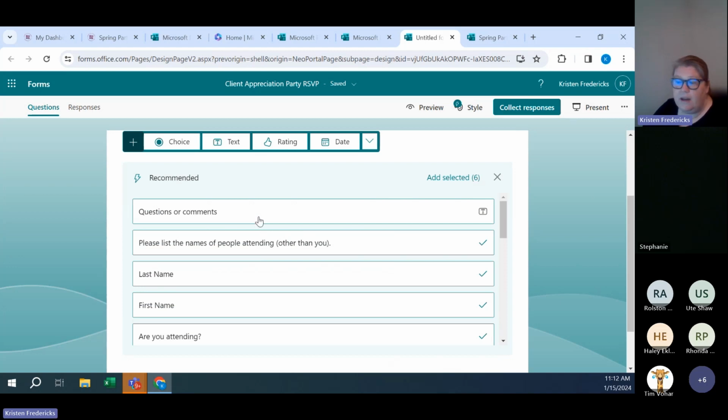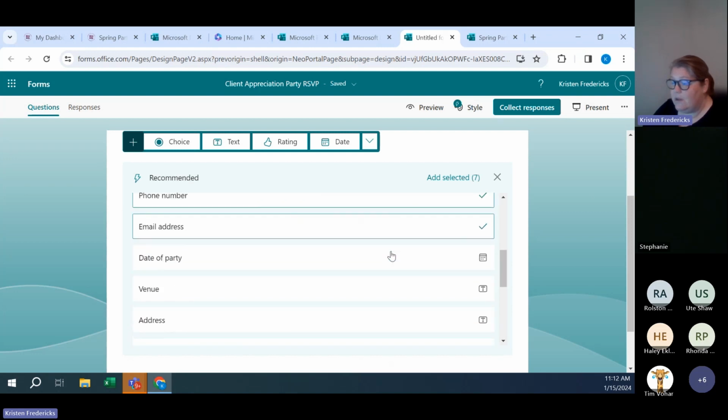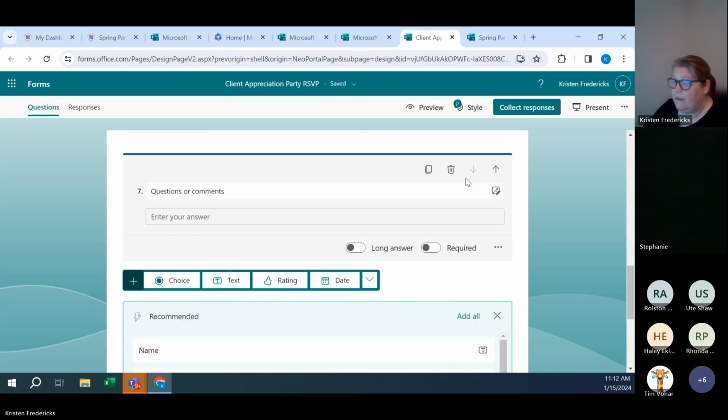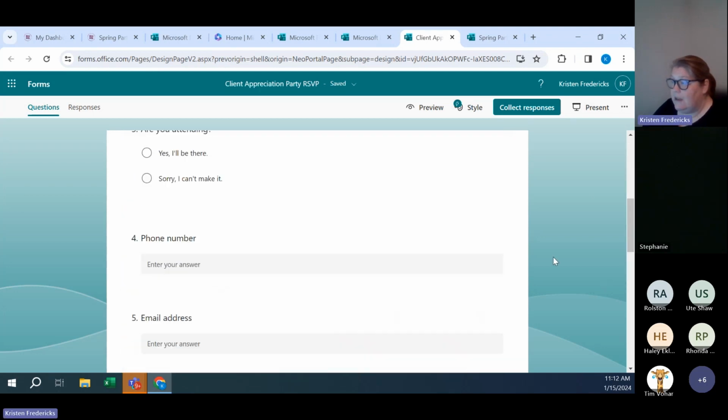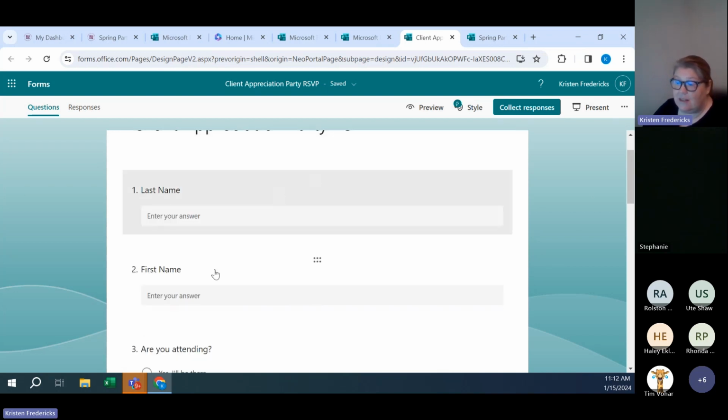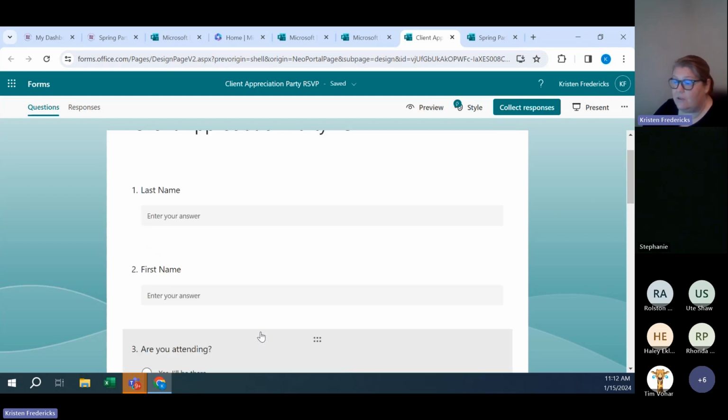And then maybe we'll go ahead and add that questions or comments just in case somebody has a question or comment that they'd like to add. This seems like a nice number of fields that we can go ahead and put in here. As long as we have some green check marks over here, we can hit this little button here that says add selected. And watch what's going to happen. It went ahead and added all of that to our form.